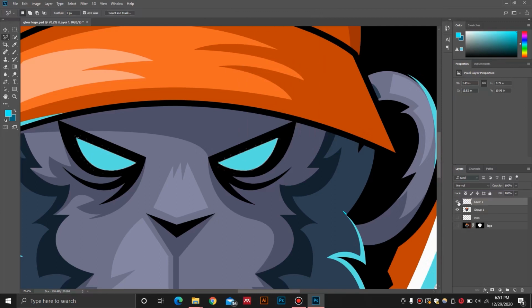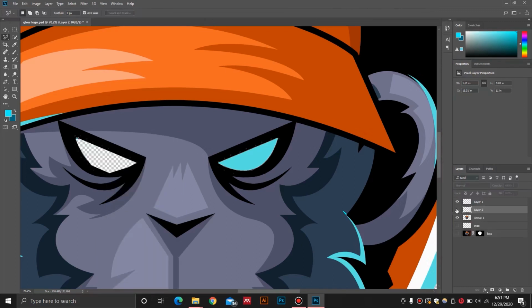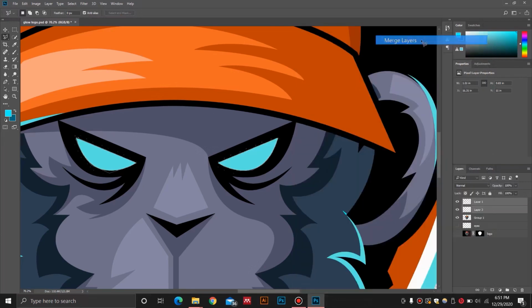The next thing that you need to do is just right click and select layer via cut. So this is going to separate your eye over here, and then you can do the same thing with this one by selecting your logo layer and then just go ahead and draw this outline just like this. Select, right click and select layer via cut. So once you have both of these layers, you can just go ahead and merge them together, because both of these will have the same effect. So you can right click and select merge layers. So you will have these eyes over here.